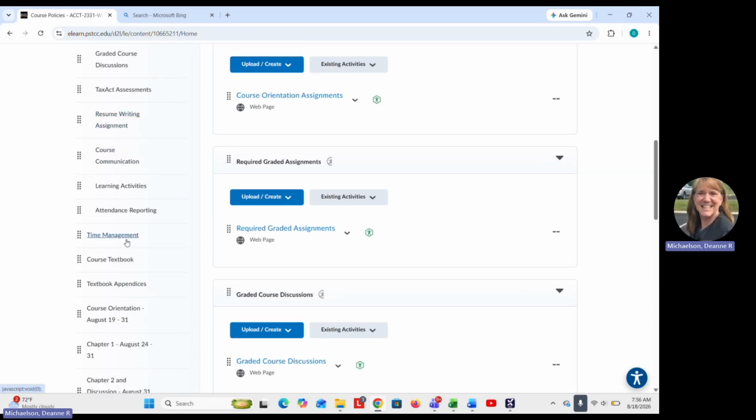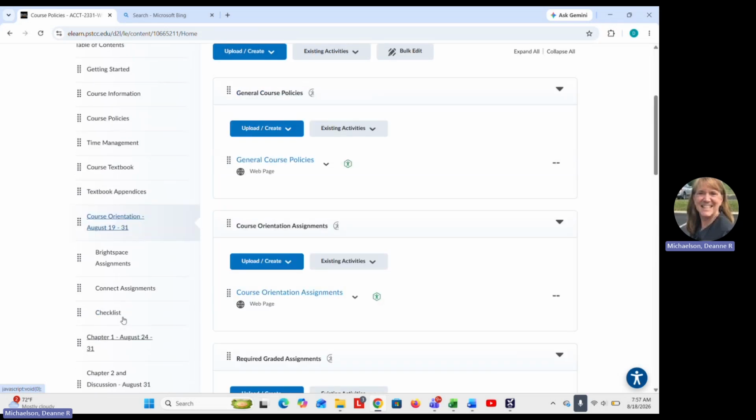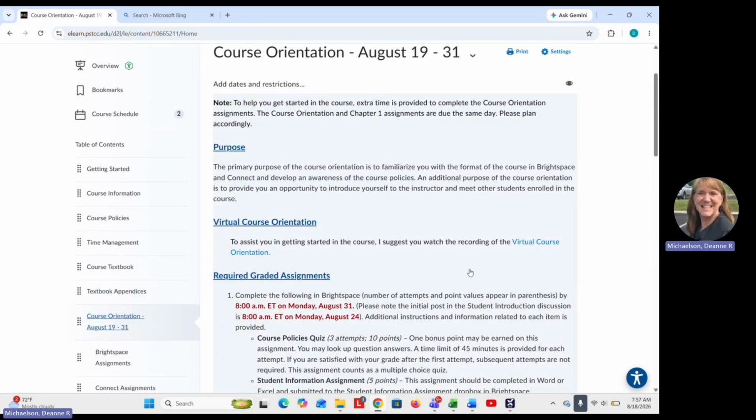The time management module, you're going to look at this for your first discussion. There's some great tips related to time management. I know that sometimes students have a real problem with time management, so I have put this as a module in the course that we will study. Course textbook and textbook appendices, these are in Connect. So you can click on these if you want to register for Connect. Again, the register for Connect instructions are in the Getting Started module. Now, course orientation. Here's your first module.